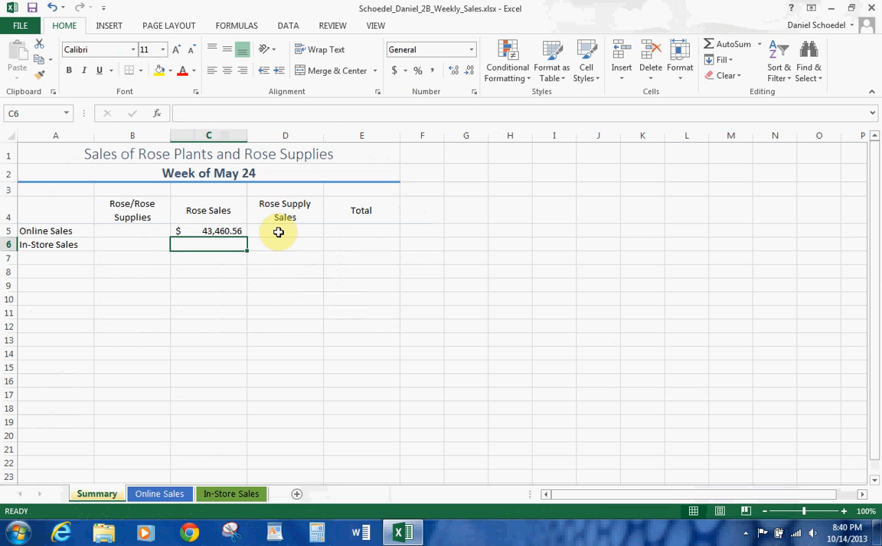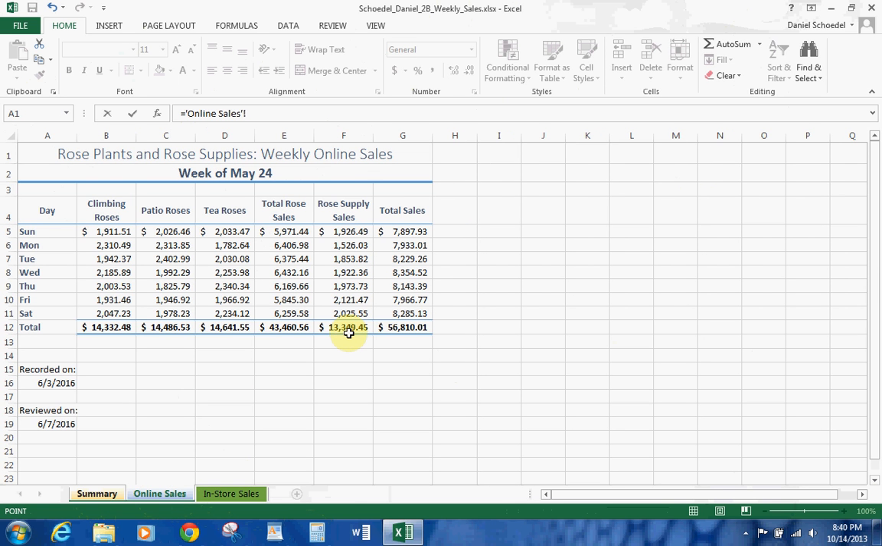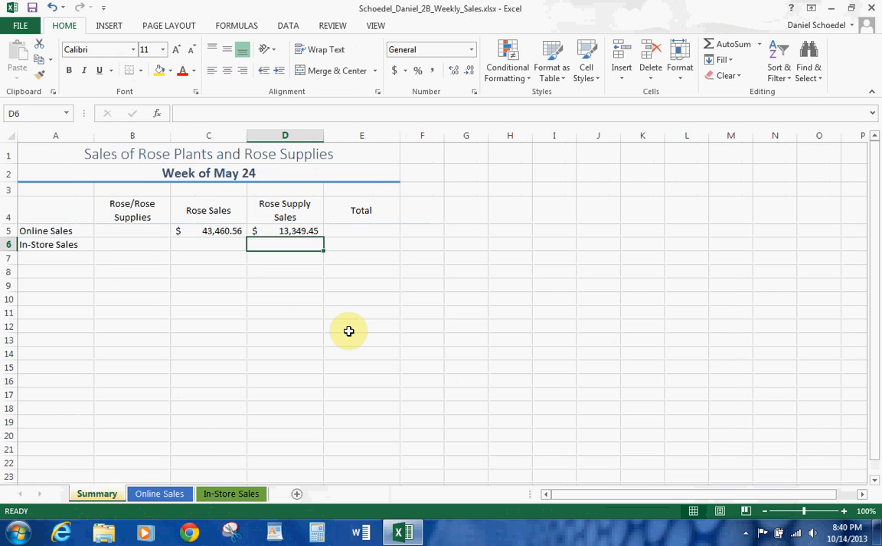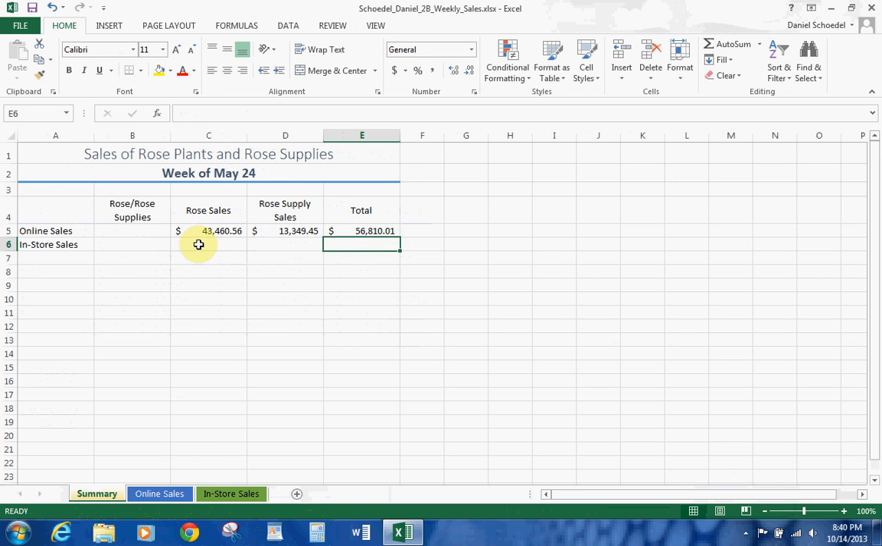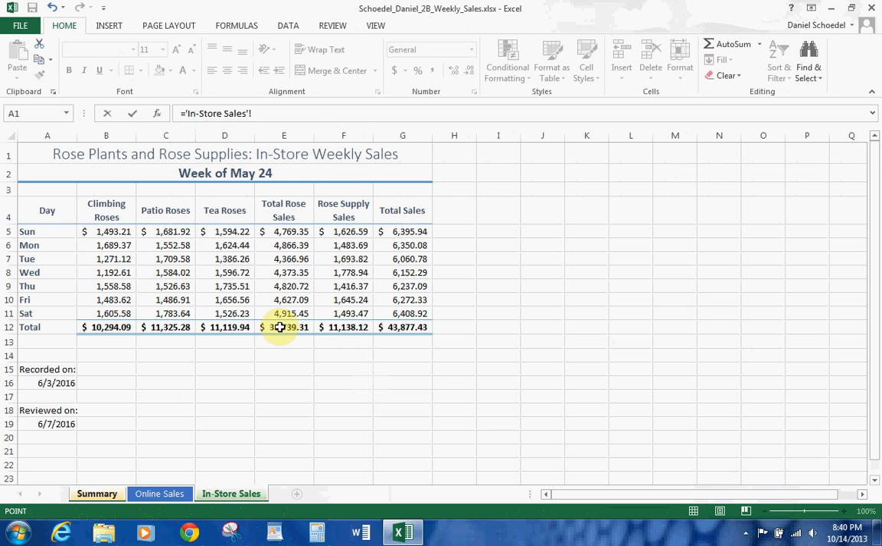Okay. Click on D5. We'll do it again. Equals. Click on the online sheet, and we're going to hit F12 this time, and hit enter. Okay, we can do it one more time. Equals online sales and total. And that's how that works. We'll do it again for the in-store sales. Equals here.